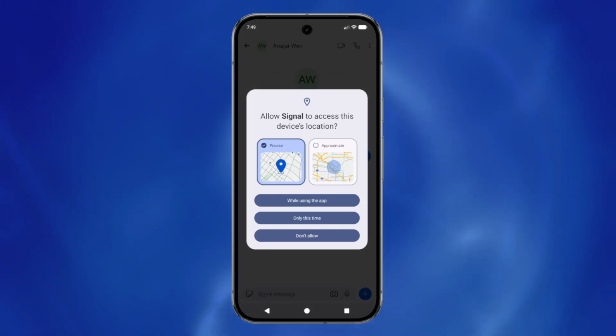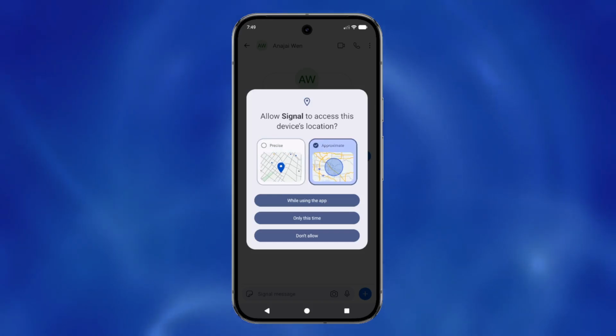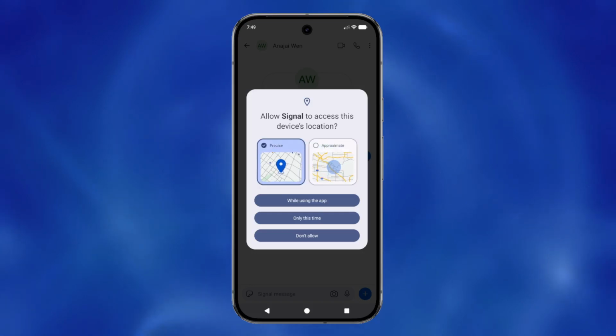Now here's where you get to choose how much location information you want to share. You'll see two options presented to you, precise and approximate. Choose precise location if you want the contact to receive your exact location. This is useful when you need someone to find you at a specific spot. Choose approximate if you'd rather share a general area, which is better for privacy when you don't need to give away your exact coordinates.